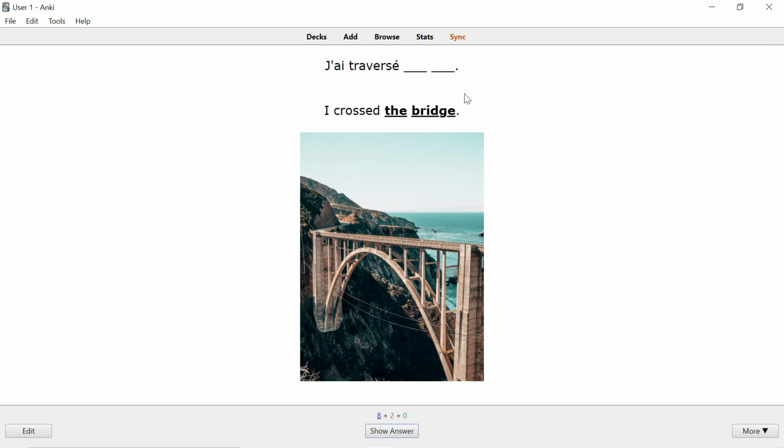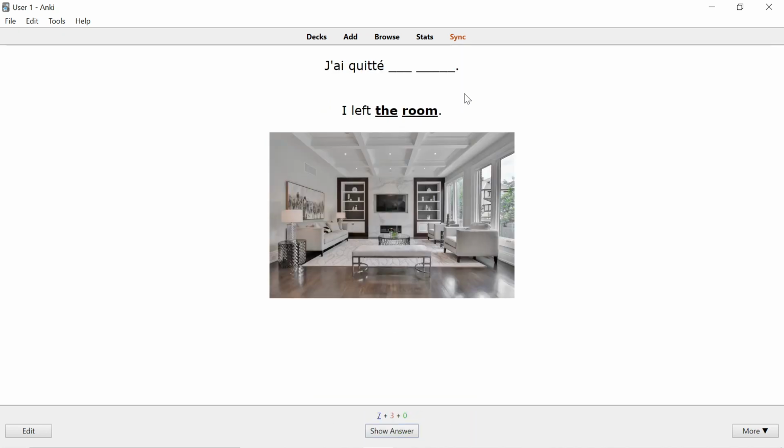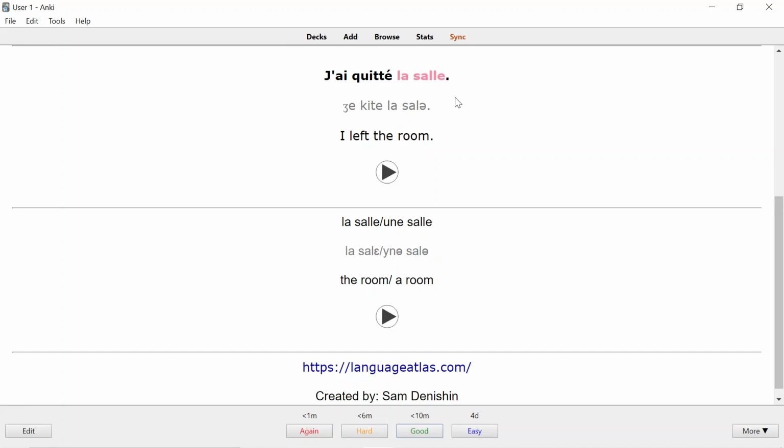Let's do this one, for example. You see over here a blank area. You're supposed to know the room. J'ai quitté la salle. La salle. Une salle. And you can see over here that la salle is in pink. So because it's a feminine noun, it's in pink.